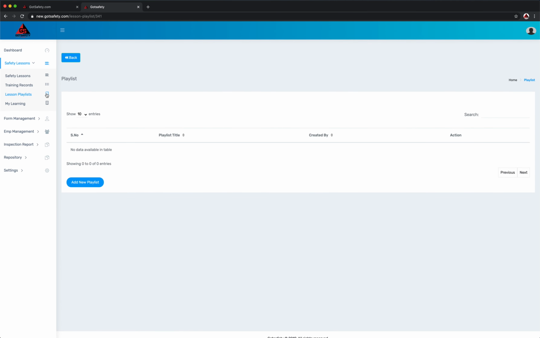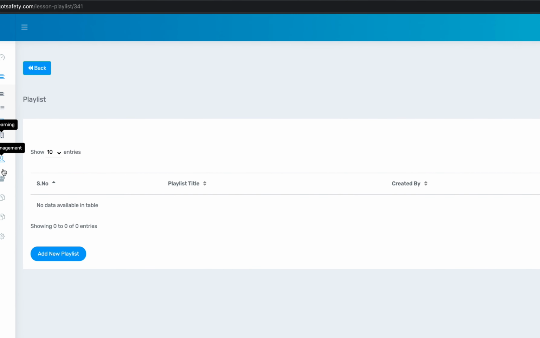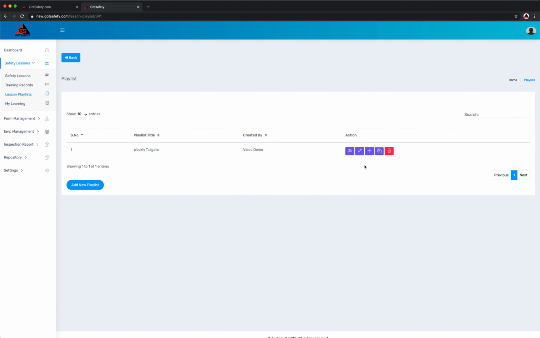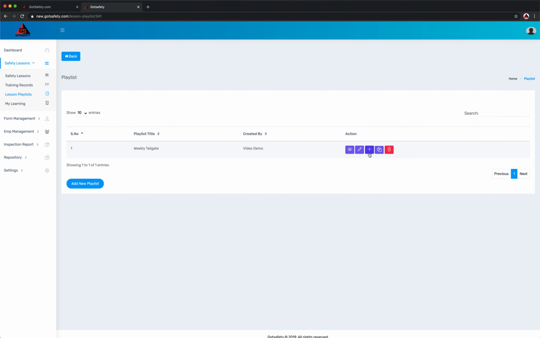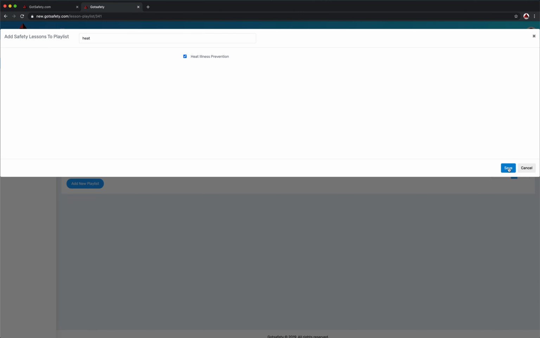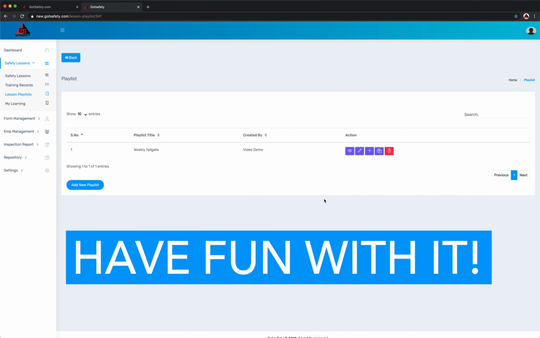This will allow you to create playlists that will group lesson topics together. Select Add New Playlist and name it. Select the plus icon to the right and select the topics you wish your employees to do, and then click Save. You can create one playlist or several, so have fun with it.